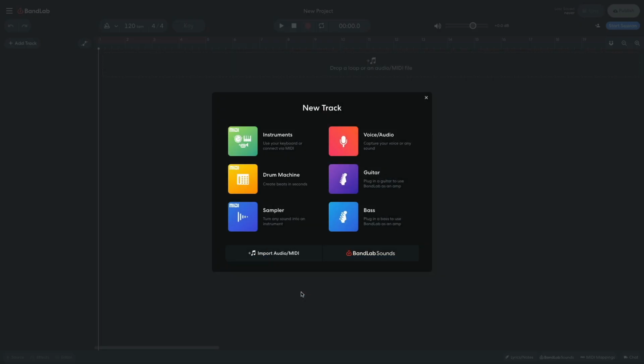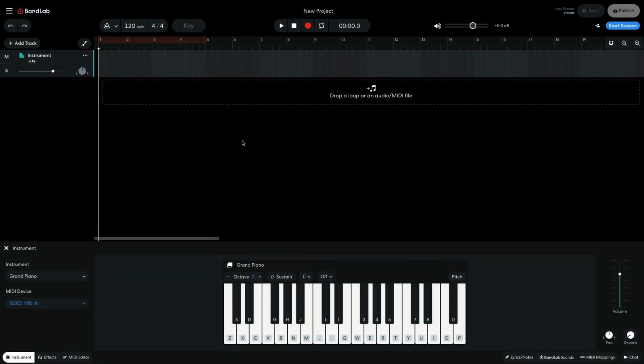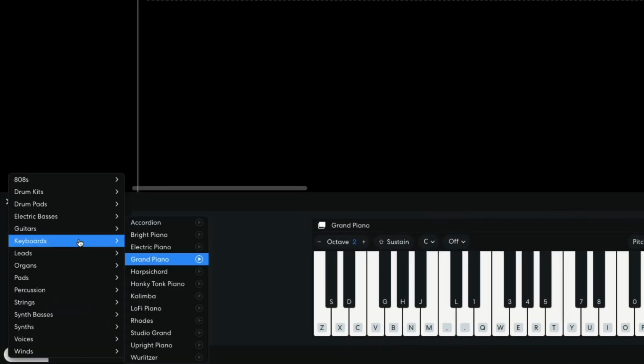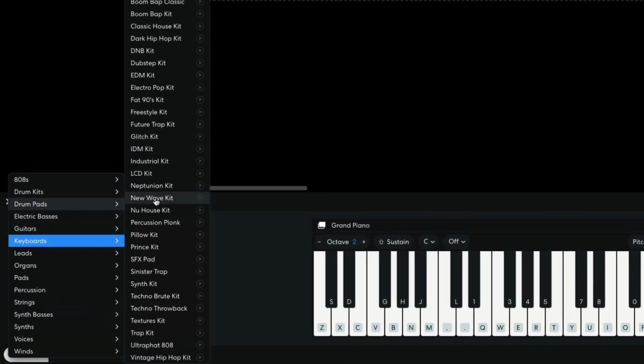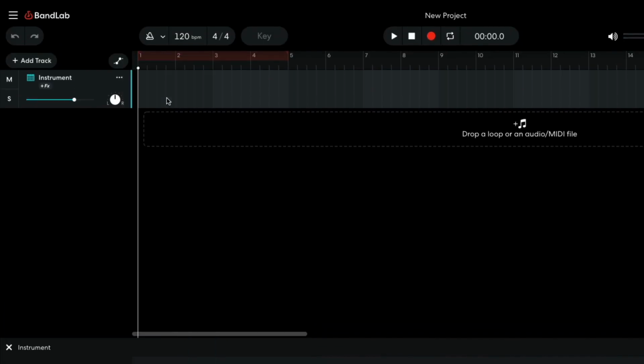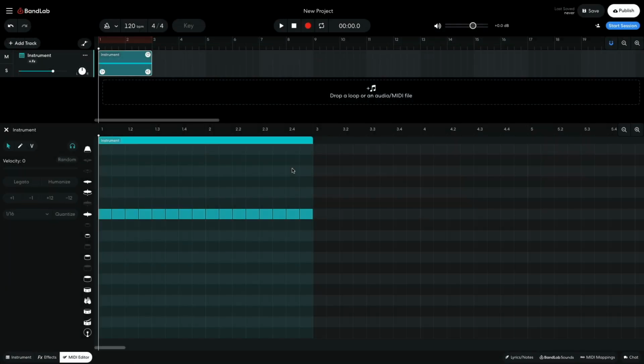BandLab's delay effects are great for adding rhythmic feedback delay to your instruments and musical loops, but they can also be used to add swing to your tops as well. I create a new virtual instrument track and send it to Drum Pad's 909 kit. I sequence closed hats on eighth notes.